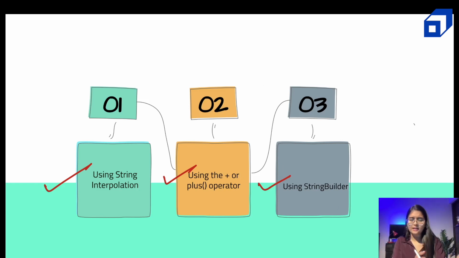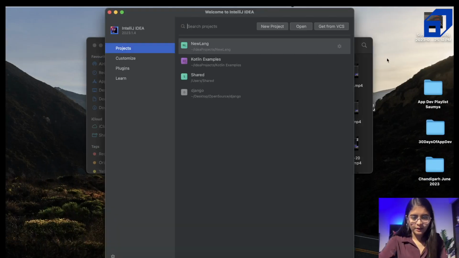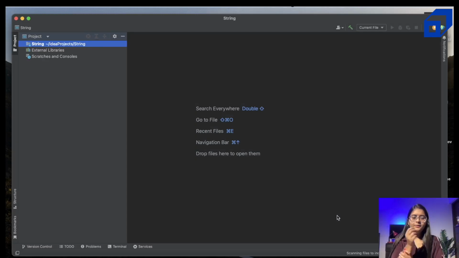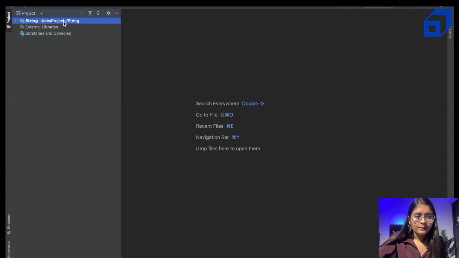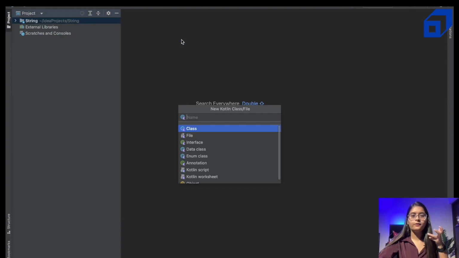I'll get into the IDE and show you everything quickly. Let me open up the IDE. I'm using IntelliJ, and you can use any IDE of your choice. I will click on empty project and create an empty project here. Let's name it, we are learning about strings in Kotlin. Once it is ready, I will maximize it, click on new, and create a new Kotlin class or file.